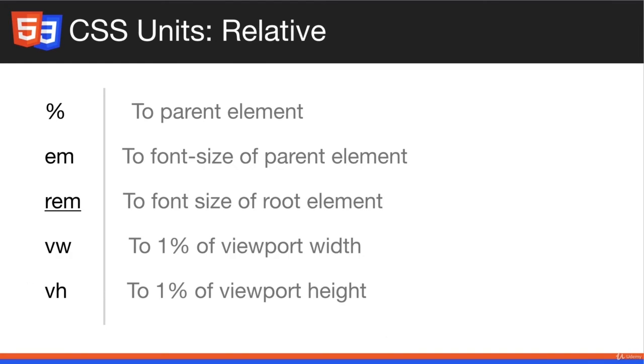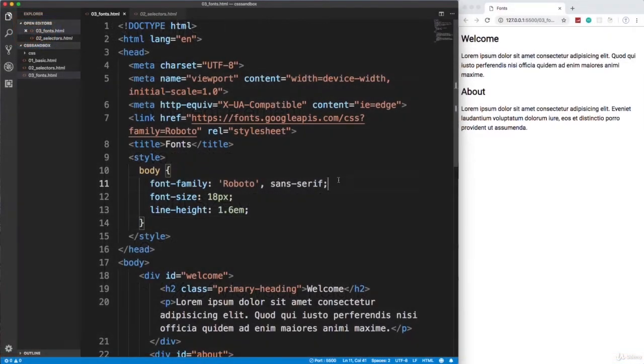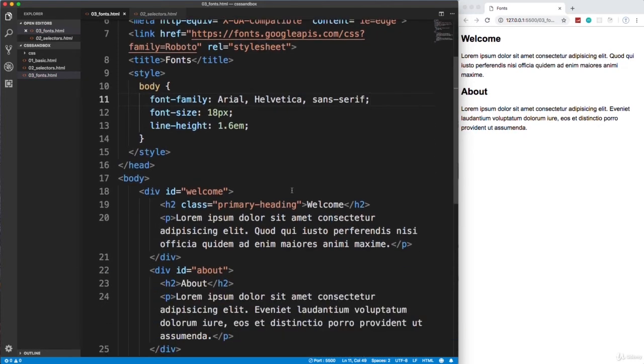Alright, so let's head back into VS Code. And I'm actually going to put the font family back to Arial, or Arial, Helvetica, sans-serif. And I just want to show you a couple more font properties. So I want to look at font weight and font style, which are very simple. They're basically used to make some text bold or make text italic.